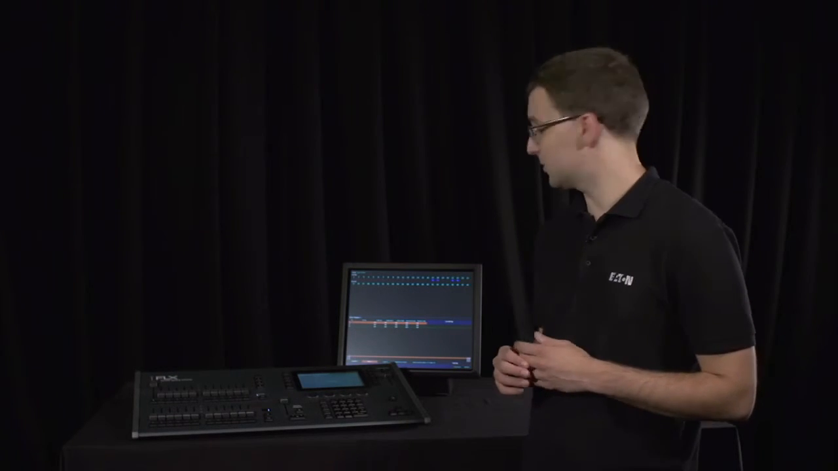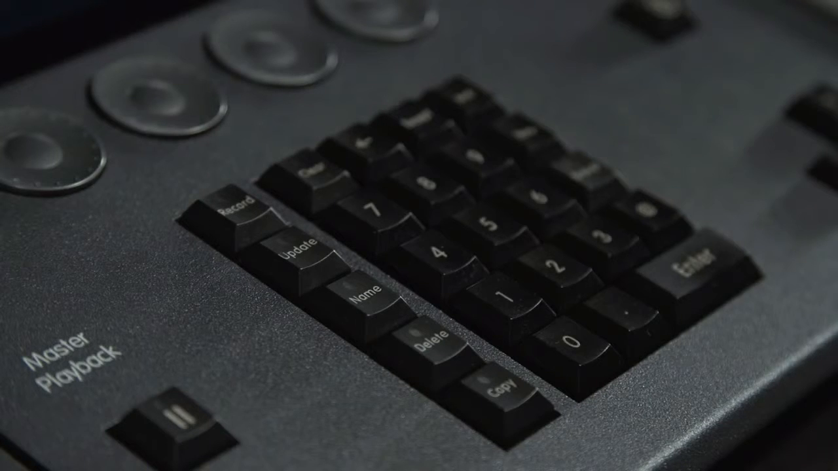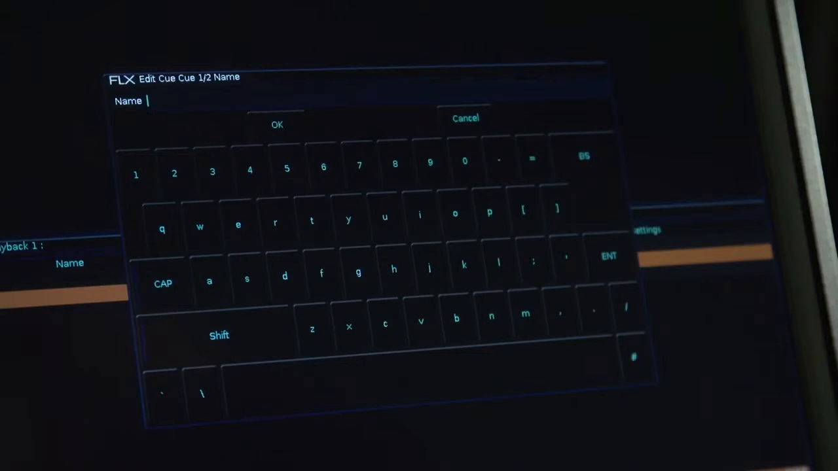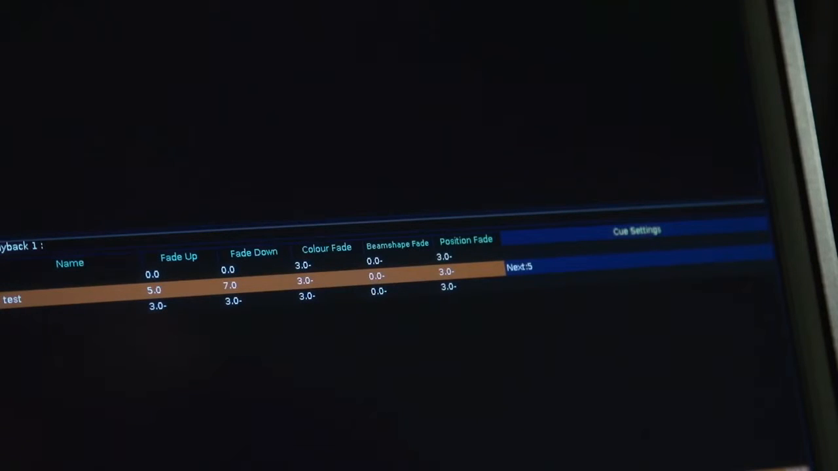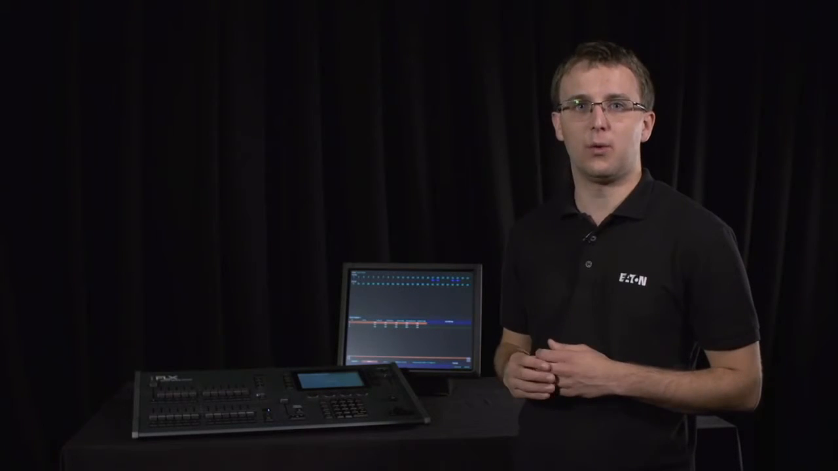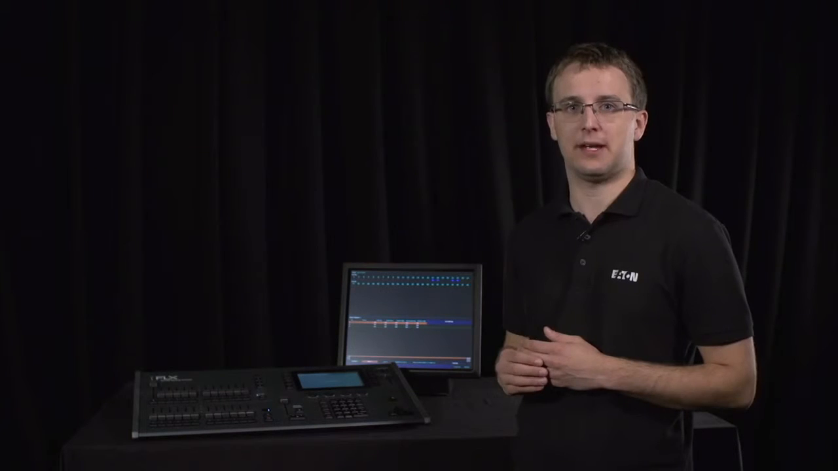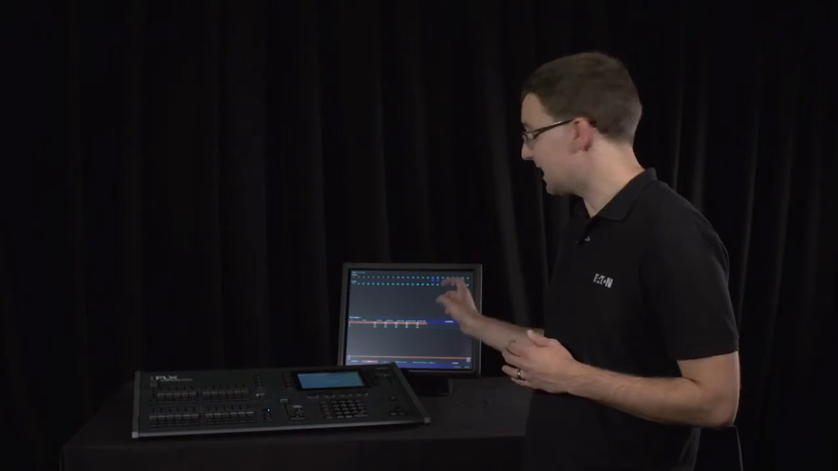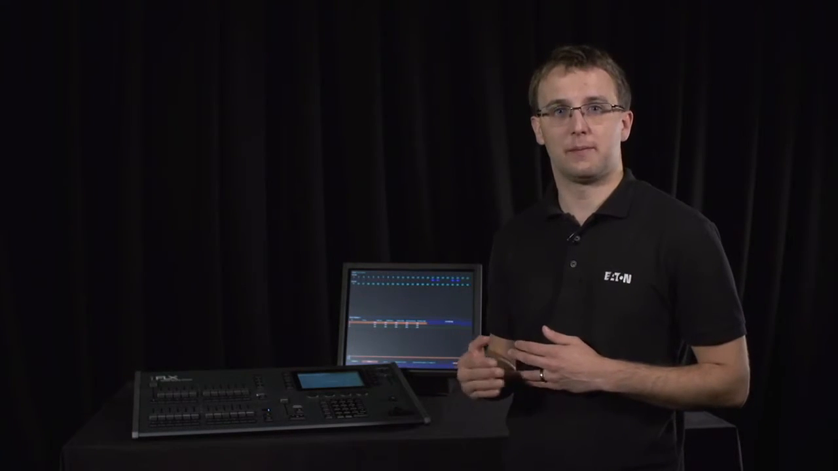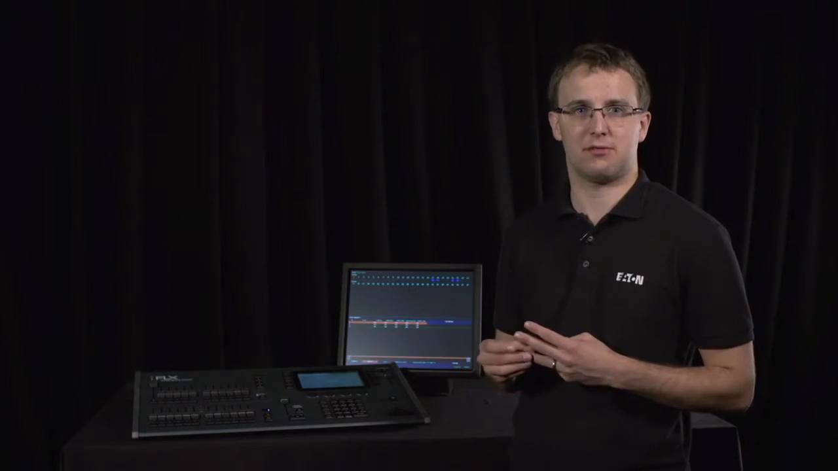To name a cue, such as cue 2, we just type name and enter. And now we just type the name we want to give it, either on the on-screen keyboard or on an external keyboard, and then press enter to confirm. Record enter always records the next available cue into the playback. So typing it now would record cue 4, because we already have cues 1, 2 and 3.